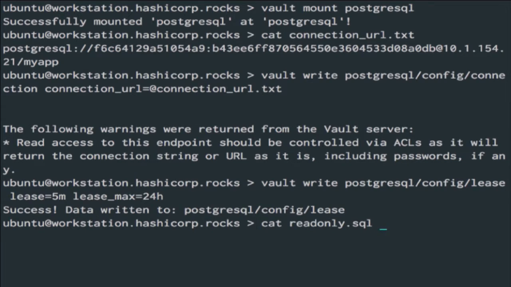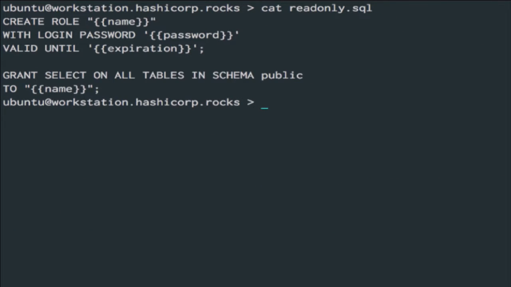So I have this SQL that I wrote in advance. Doesn't look like SQL because there's these curly brace things in there. Drink break. Those things between the curly braces, that name, that password, that expiration, those get filled in by Vault. And you'll notice that there's a valid until clause in there. This is something that we can't do on Amazon yet, but when the backend supports it, we can have the backend revoke the credential even if Vault is offline. So if an attacker was able to launch a denial of service attack against our Vault cluster, Postgres would still revoke the credential for us.